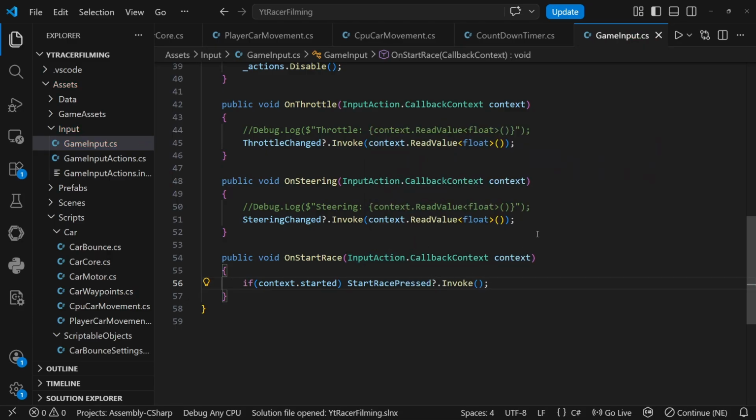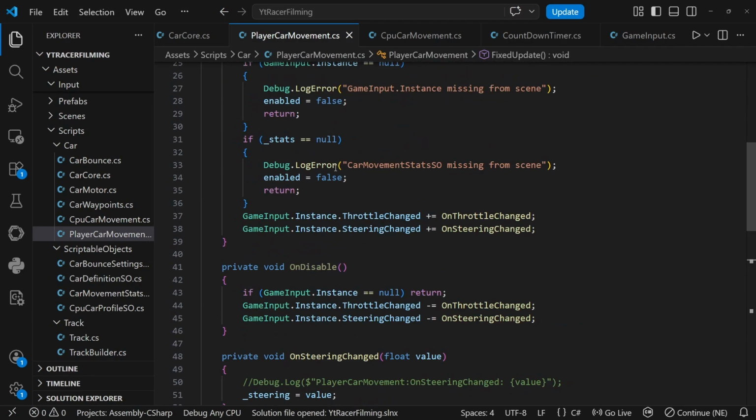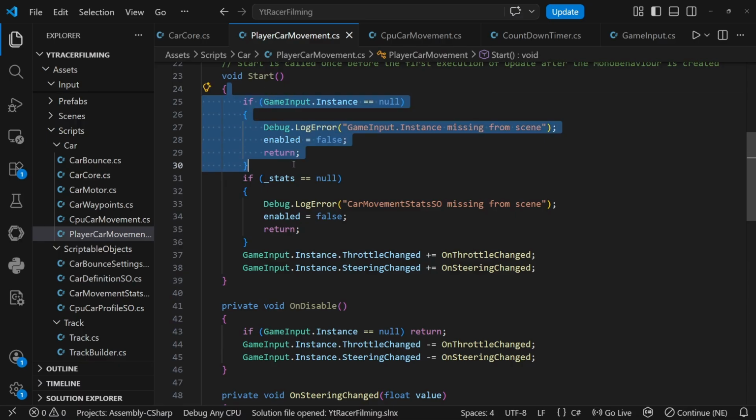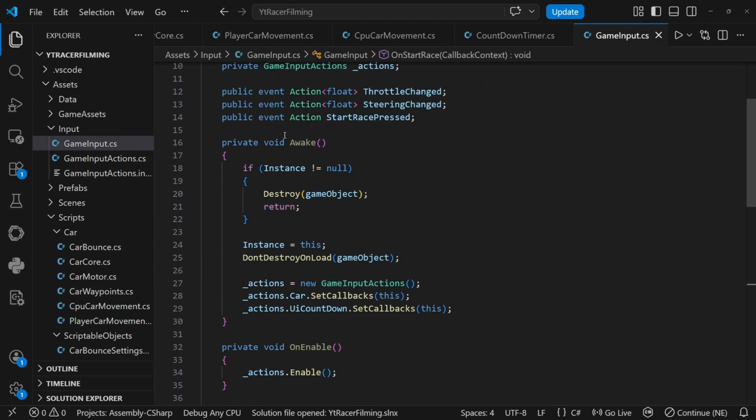Now we need the countdown timer to pick this up. So let's go to the countdowntimer.cs and we'll scroll up here. Now we're listening for some game input in here, so we should check that it does exist. Let's go to the player car movement. Do we already have something doing that? Yes, we do. Let's copy this from here. It's a little bit overly defensive really, because we do have it, but nevertheless, I prefer to do it.